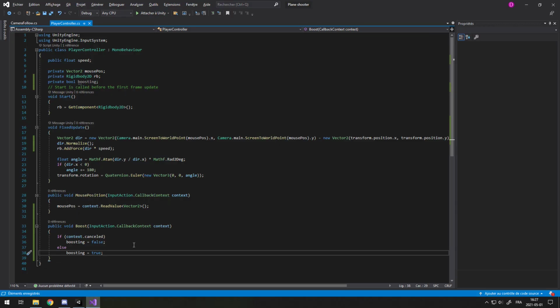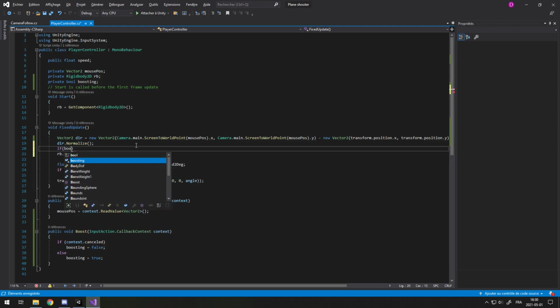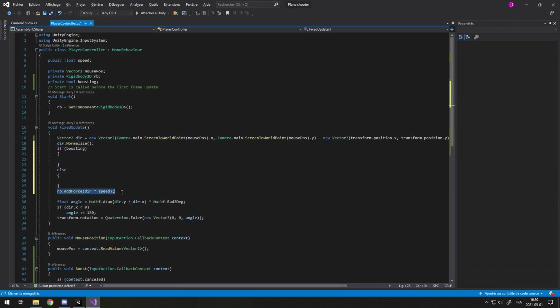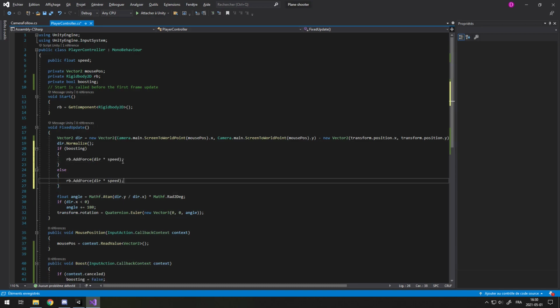But for now our boost doesn't do anything. Even if boosting is true, it doesn't do anything. So to make boosting make your plane go faster, you just have to do if boosting and then an else statement, and you just have to put the RB add force in each one, but in the boosting one you do times 2.